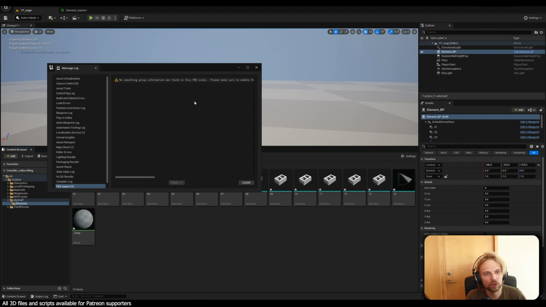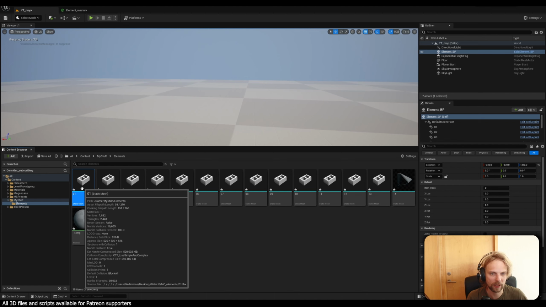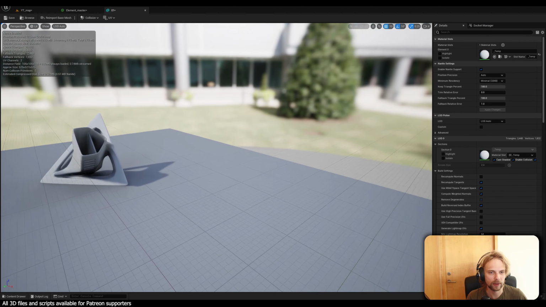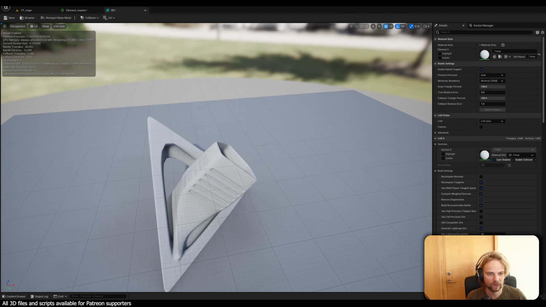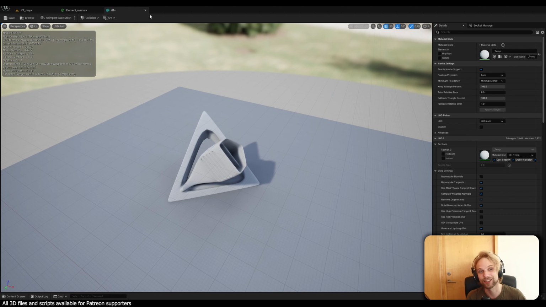Oh, no moving group information, that's fine. Can just close that. Open up the 01 file. Oh boy. Yeah, so that doesn't look nice. That doesn't look correct at all.